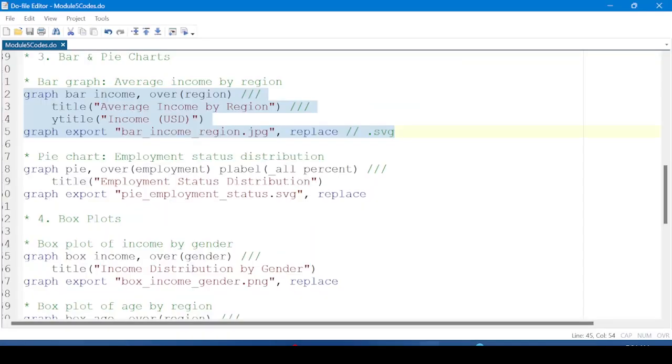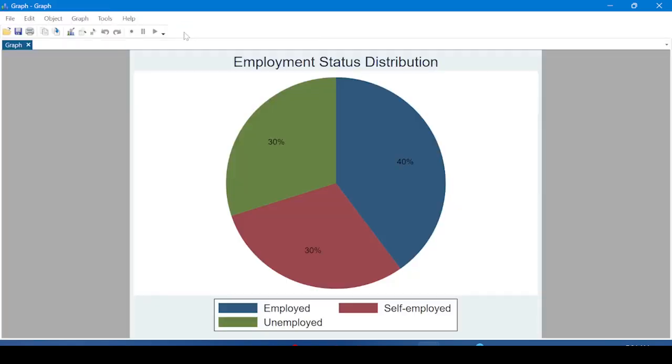As well, we are also going to do a pie chart of employment. So you see how employment is distributed. So you realize from this plot that employed people take the higher proportion of 40%, while self-employed and unemployed take 30% each of the sample size.